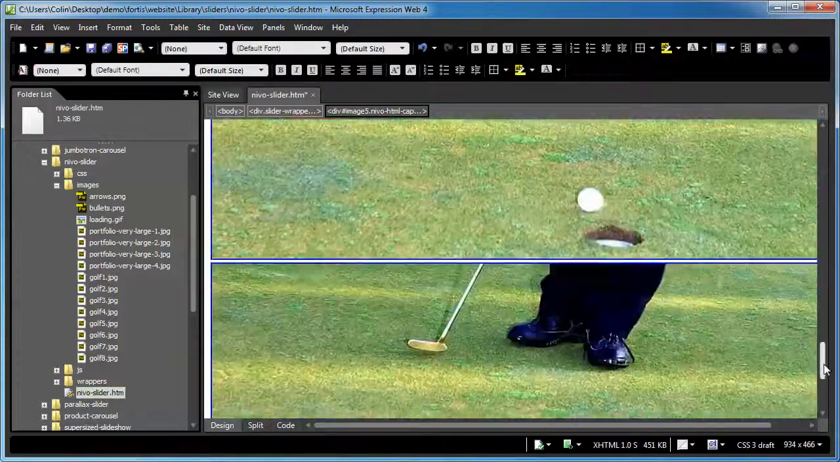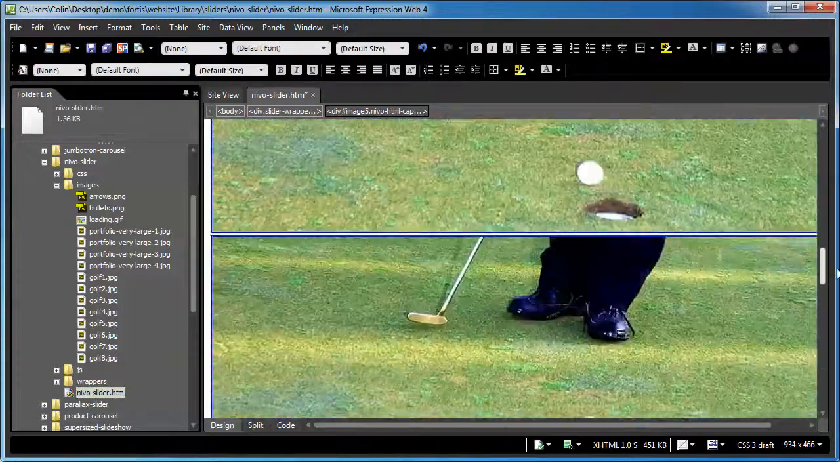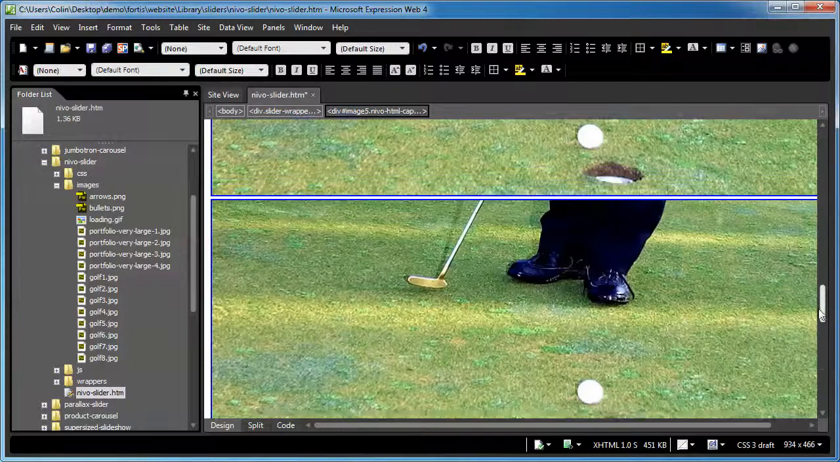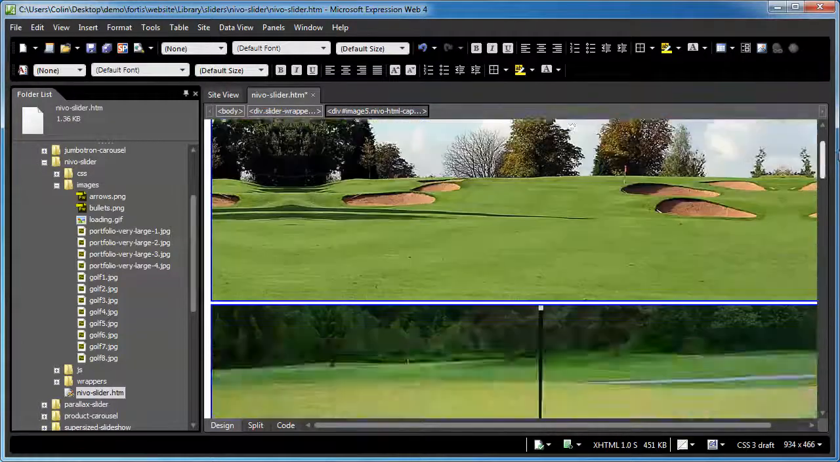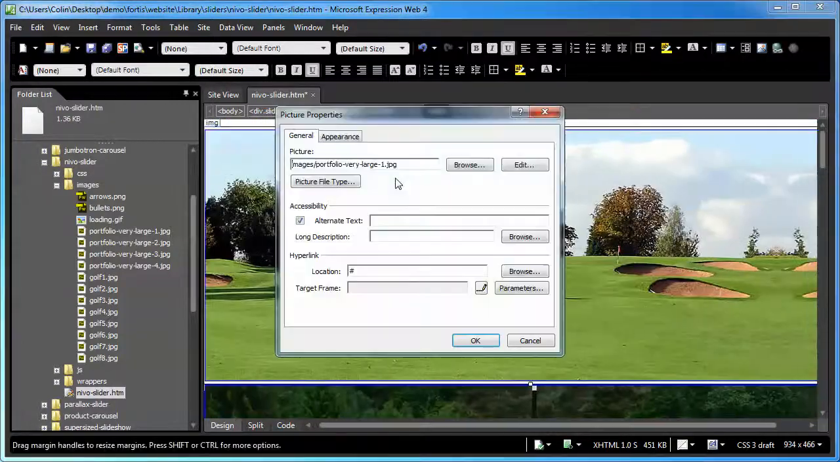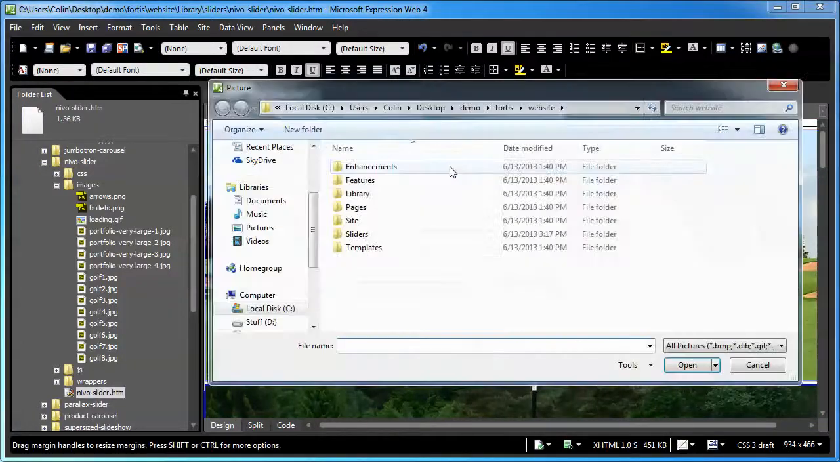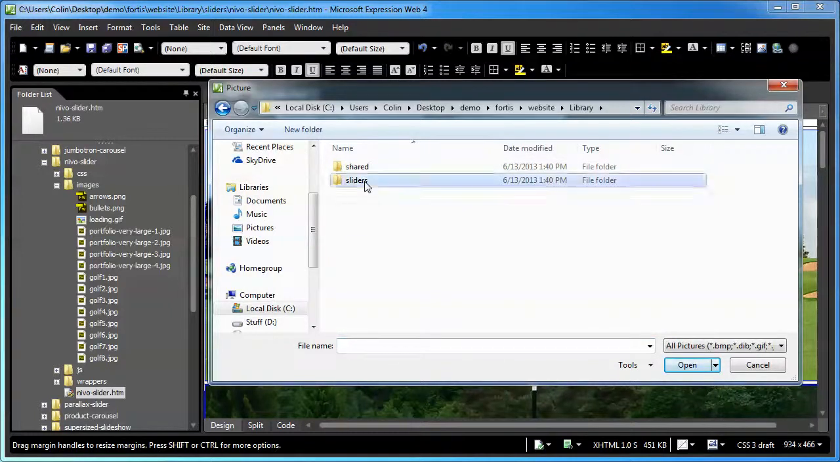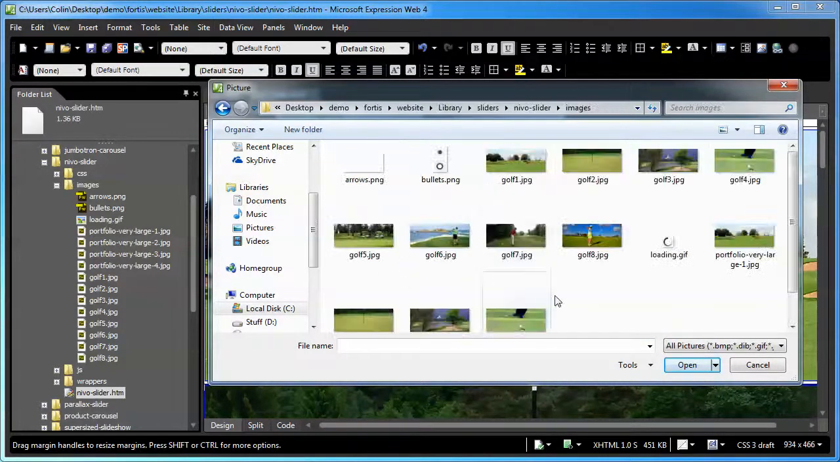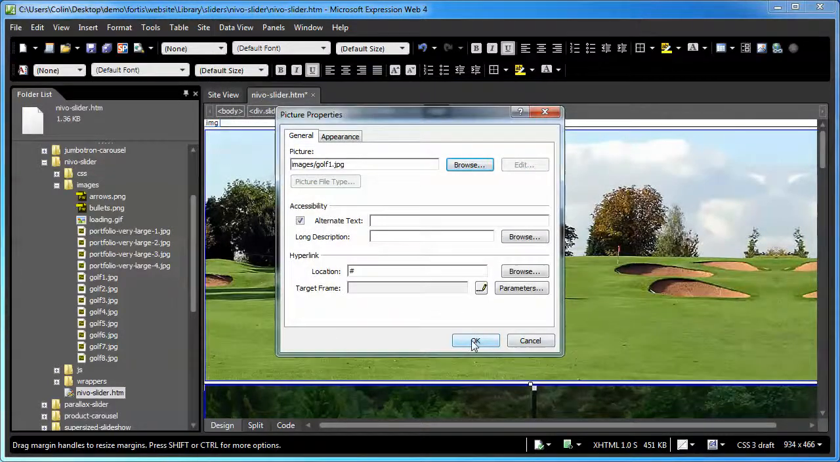There's my existing pictures, and you'll see that because I've duplicated image number 4 a few times, it's going to show up in my design view a few times. I just start at the top picture, double click, hit the browse, go to my library, go to my sliders, go to my Nivo Slider, my images folder, and finally I can actually see the picture. So I'm going to select Golf 1, hit open, and OK.